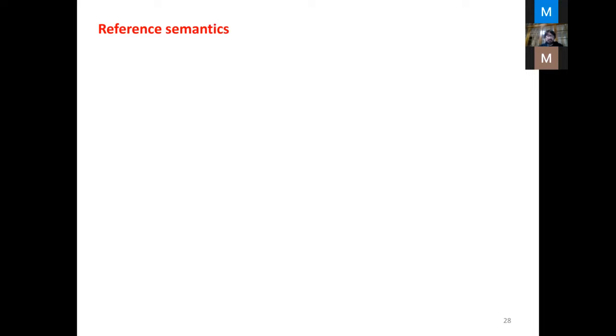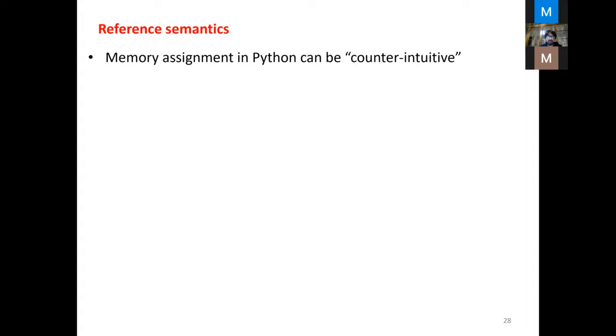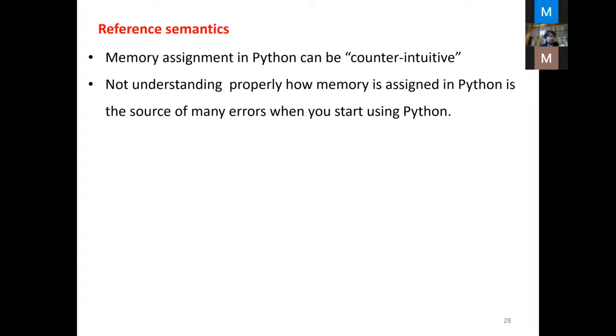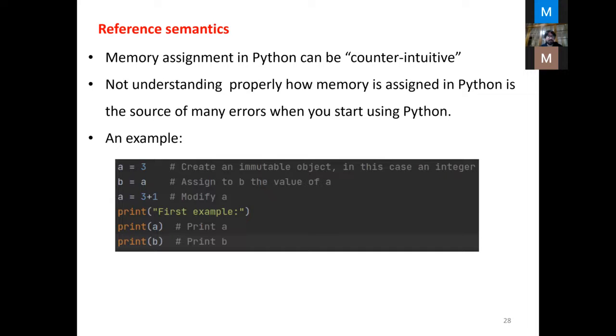Then reference semantics. This is one of the most important things that I'm going to talk to you about today, because this is related to mutability and immutability, and this is a source of errors in many programs. I mean, I still make these mistakes because I don't declare the variables properly. So memory assignment in Python can be a bit counterintuitive. And if you don't properly understand how memory is assigned in Python, you can have many errors. So let's start with an example.